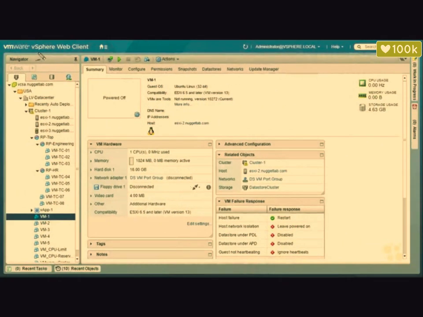So let's begin our troubleshooting. We're logged on to the vSphere web client as administrator at vsphere.local. We have VM1 selected in the navigator pane, and the icon for VM1 is slightly darker blue, and that represents that it's configured for fault tolerance. So let's start off by trying to start that VM.